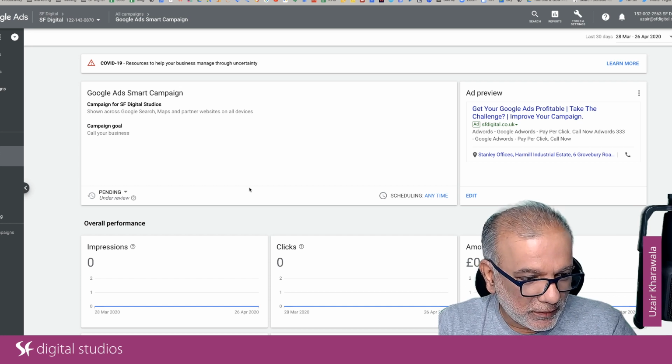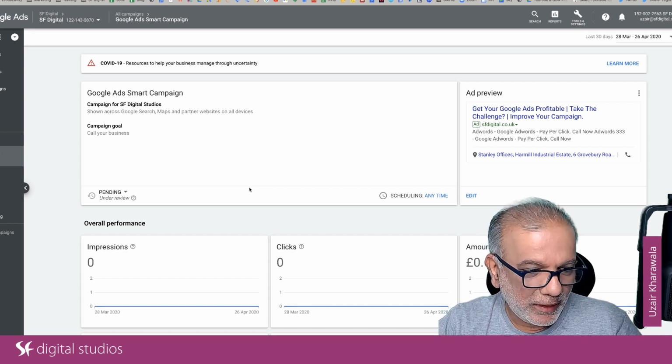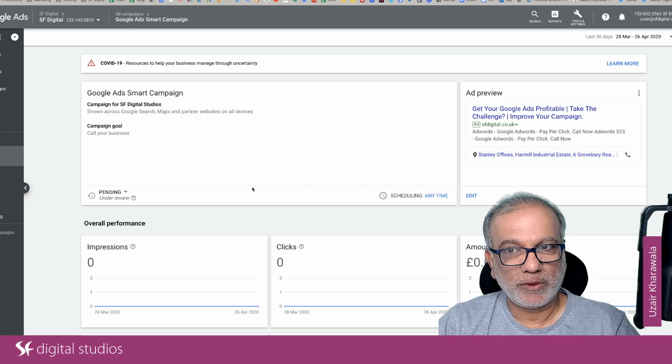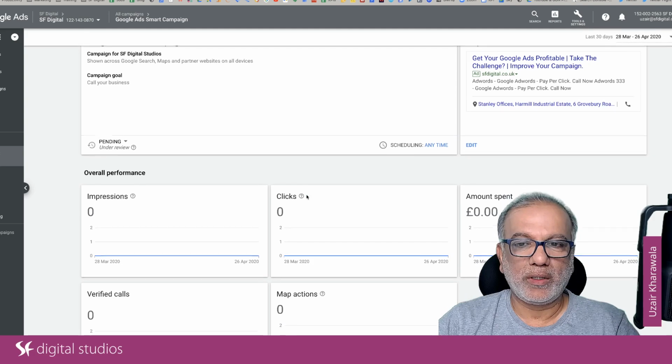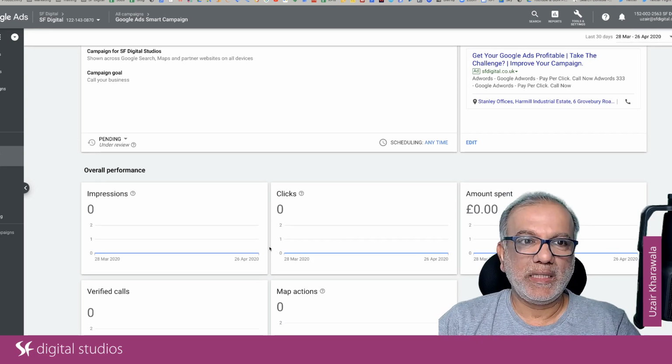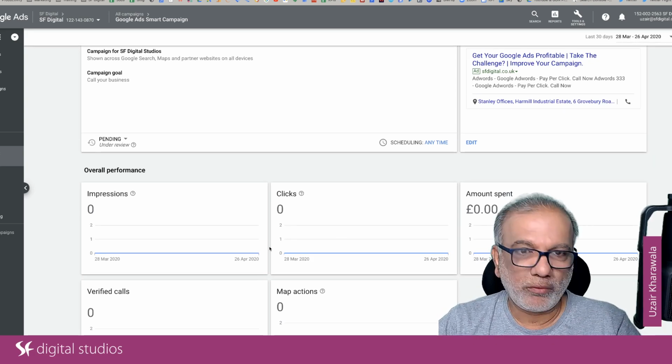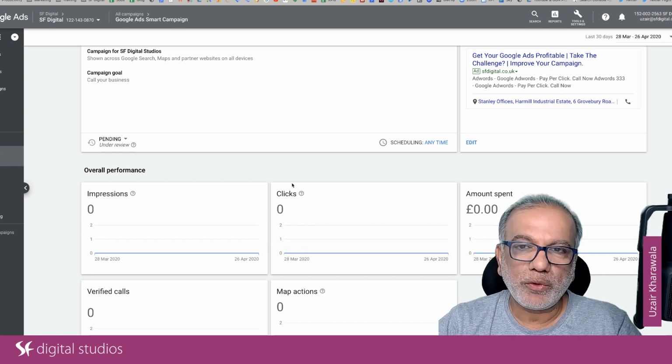Okay, Rakesh, how to add negative keywords? Are you referring to this campaign, for smart campaigns? You can't. This is all you need to do. You just let Google run and see how it goes and what you get.